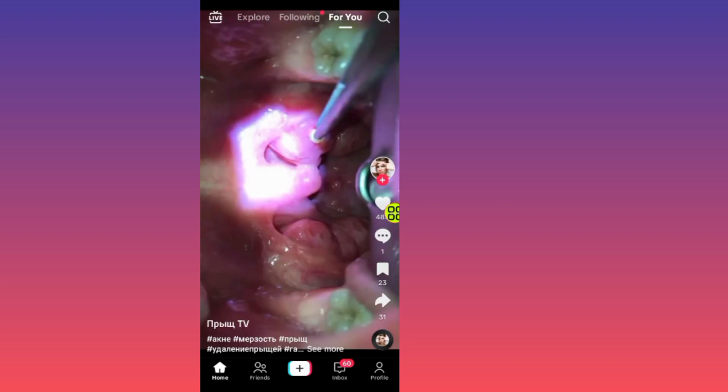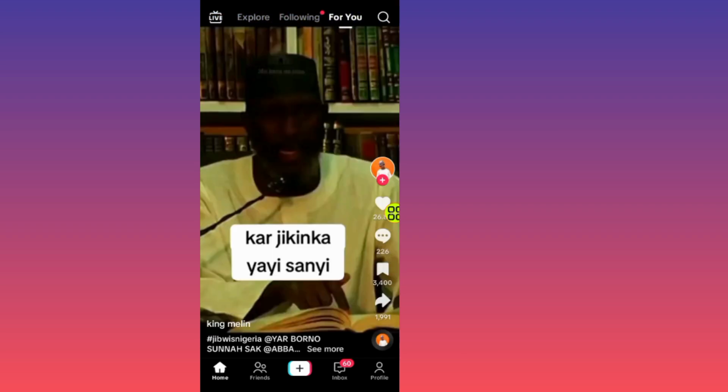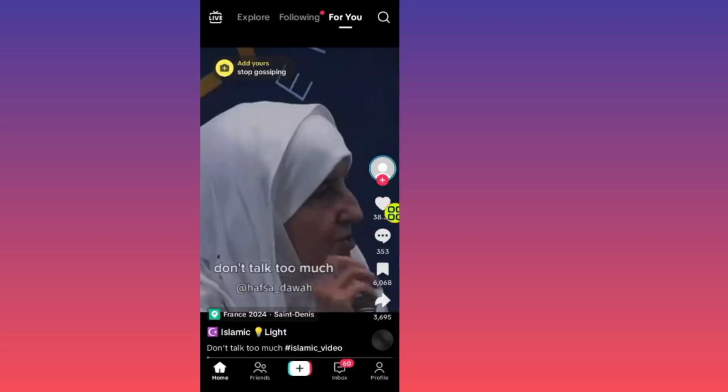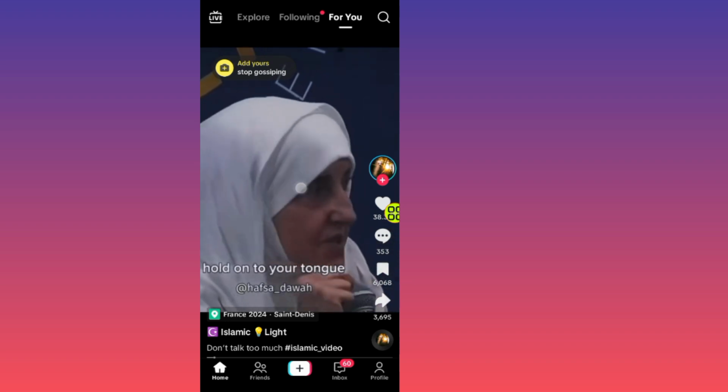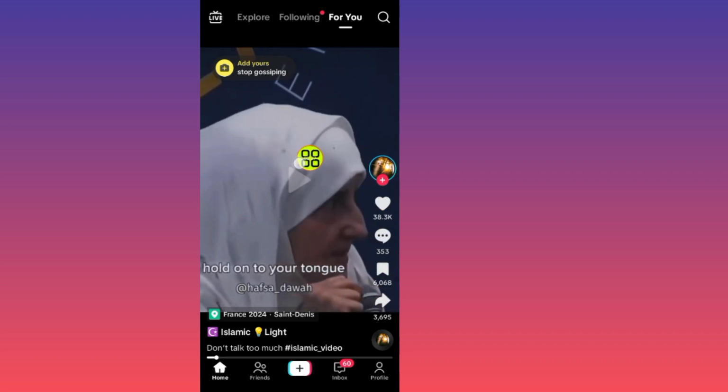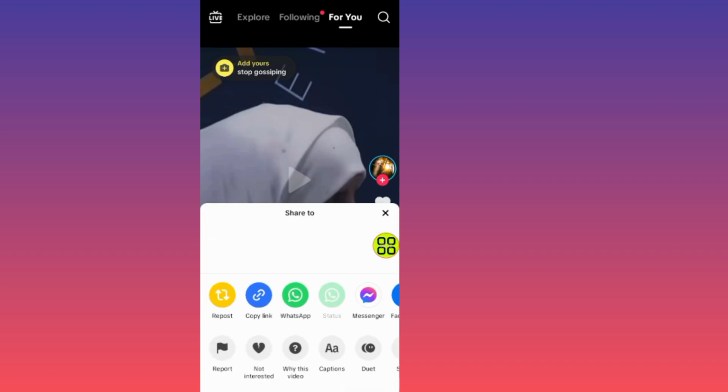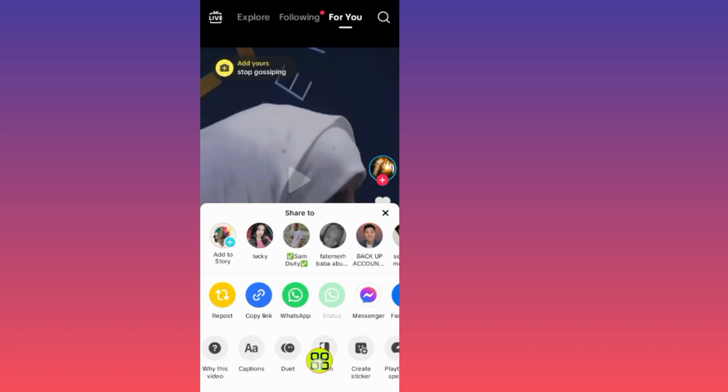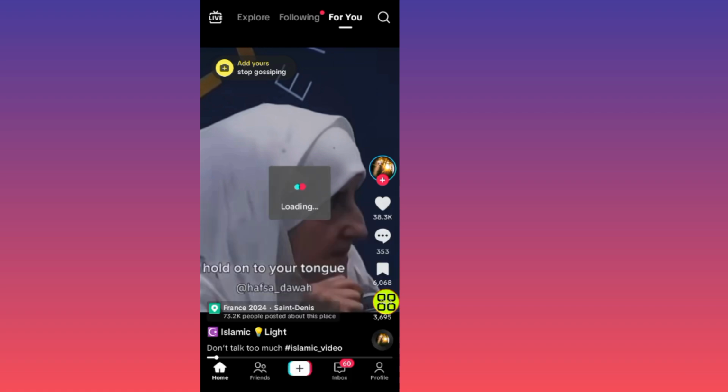So let's say I want to make a Duet under this video. Let's select some video. So after you come to the video that you want to do a Duet on, tap on this share arrow, as you can see now. After you tap on this share arrow, scroll all the way to the left. As you can see, here is the Duet section. Tap on it. So now allow it to finish processing the video.